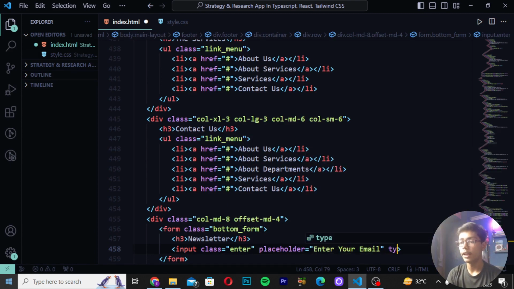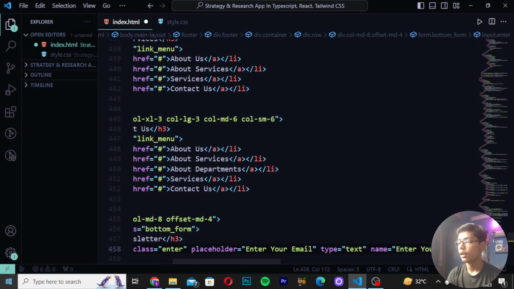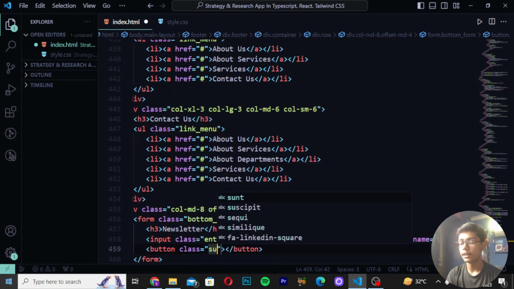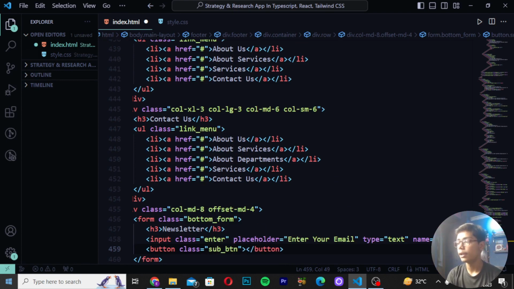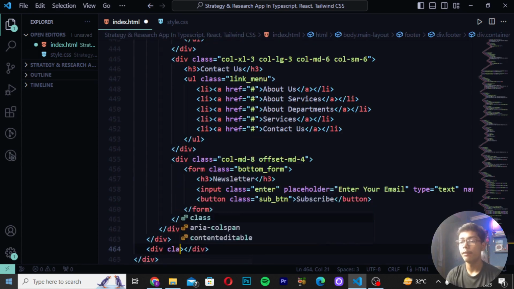Then you have to create type equal to, then create here text and write here name, in which I will be writing enter your email again. Then you have to just create here button, create class as subbtn. Then in button I will be writing here subscribe, the name of my button. Then I will be moving down after 3 divs and the form tag, creating here the class as copyright.